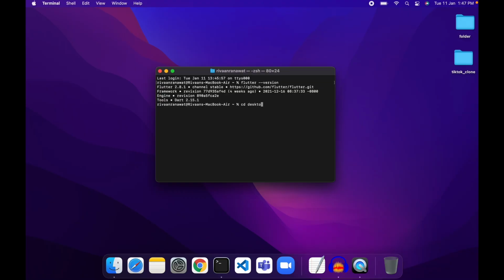And then we can migrate to our desktop, and here we can create a project, flutter create, and we can name this tiktok with an underscore. Don't put a hyphen, else it will give you an error. Then we can put in tiktok_tutorial, let's say, and then hit enter.